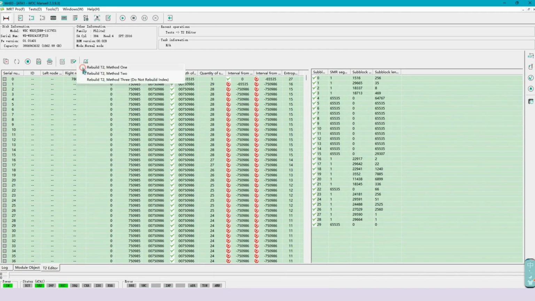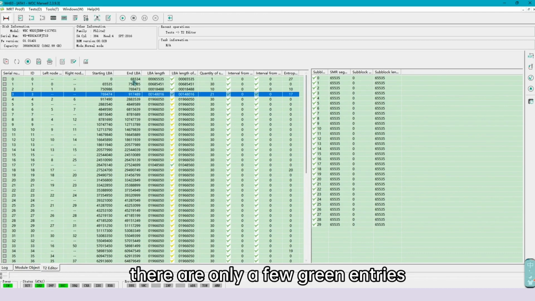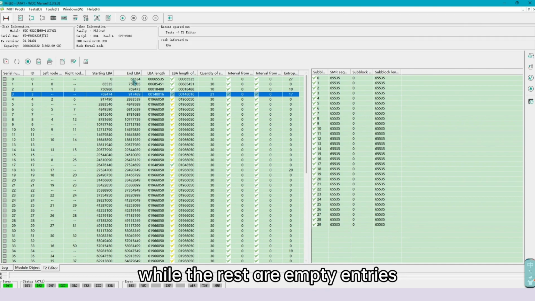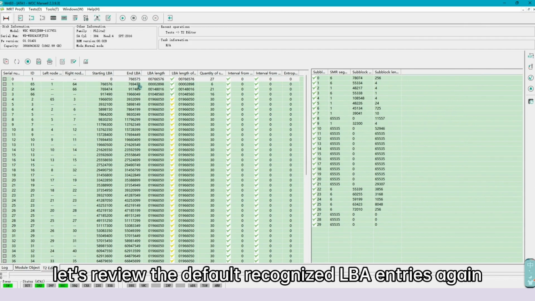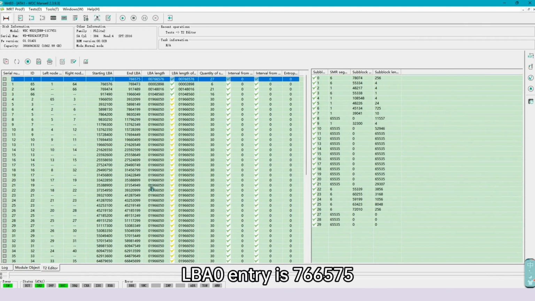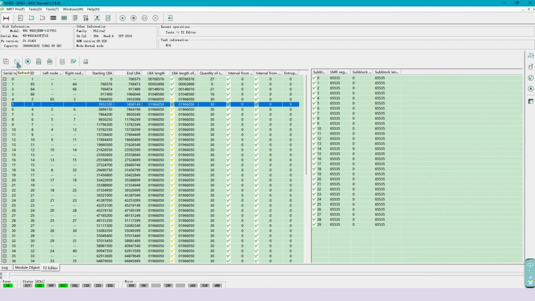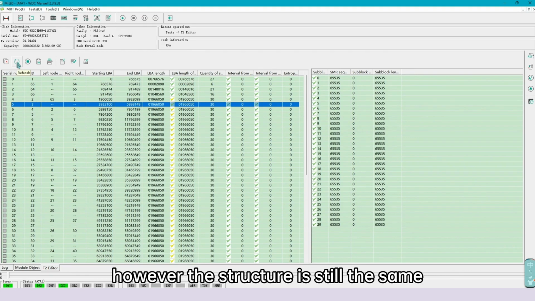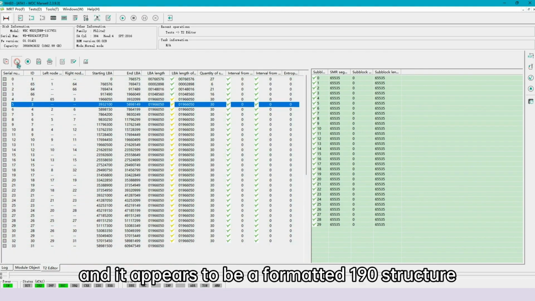Using method 1, the obtained LBA0 entry is 65,034. There are only a few green entries, while the rest are empty entries. Let's review the default recognized LBA entries again. LBA0 entry is 766,575, which is different from the previous result. However, the structure is still the same, and it appears to be a formatted 190 structure.